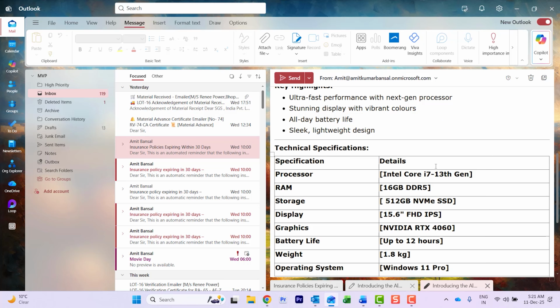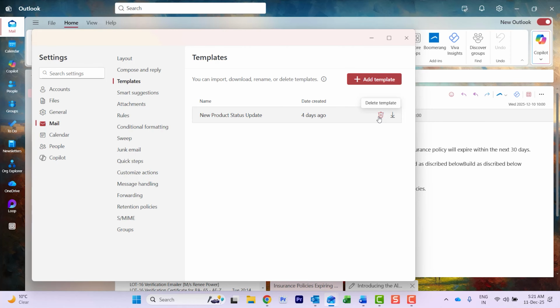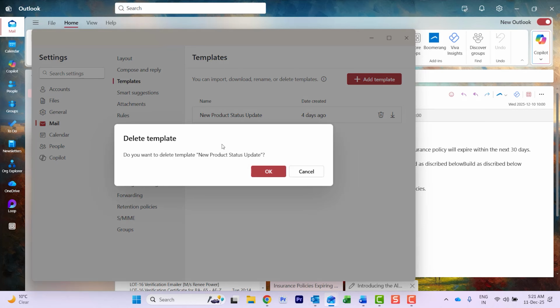Now I will show you how to delete the template. It's very easy. I need to go to the settings, but this time I will click this setting option, go to mail, select templates, and here is the delete button, which I have already told you. Click on it and the system asks me, do you want to delete template? New product status update. When I hit OK, the template will be removed.